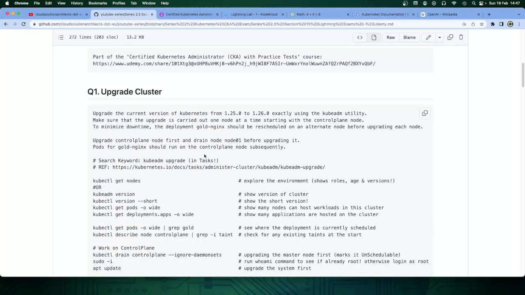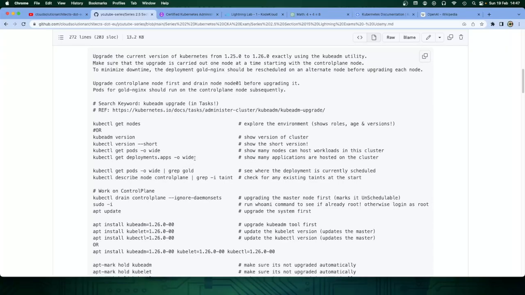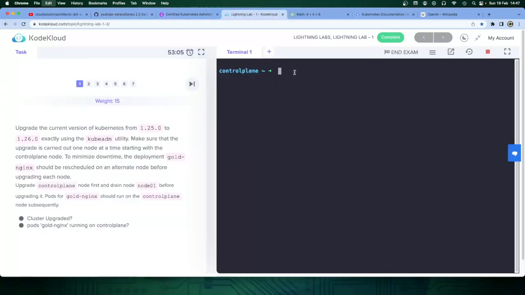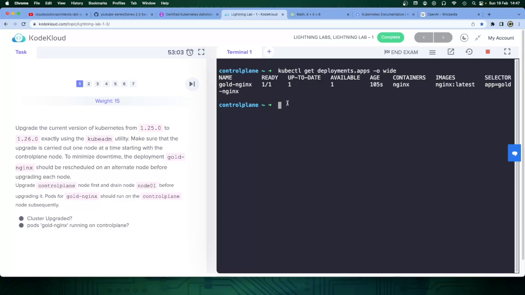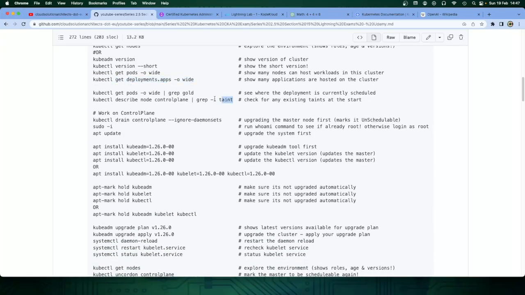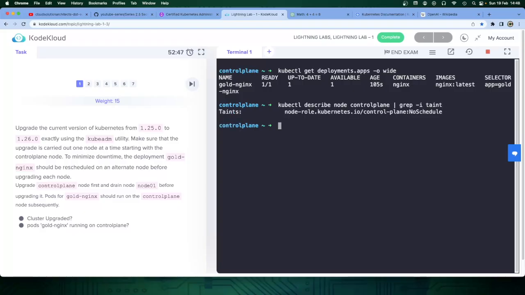So I'm going to go down to my commands here. This is basically question 1, upgrade cluster. I'm not going to explain every single command because the recording would be far too long. But you can see that I do have a deployment called Gold Nginx. I'm going to see if I have any taints at the moment. And I have a taint on the control plane, which says no schedule.